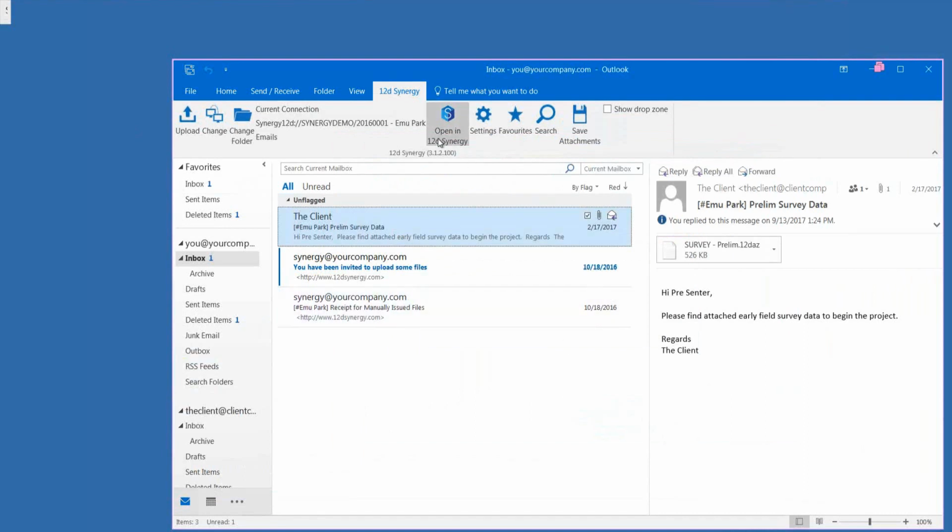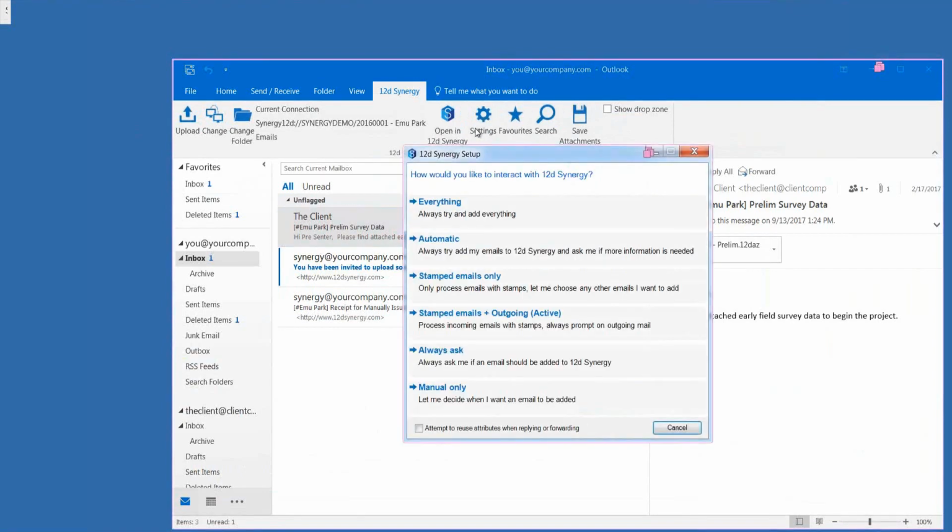Getting back to the toolbar here, on the right-hand side, I said before there was settings and favorites and search and saving attachments, and I've shown you saving attachments, but probably an important one to go through is the settings. Now, the settings are a way that the plugin can interact with the user, and there's quite a few variations. You can see you've got everything, automatic, stamped, stamp plus outgoing, always ask, and manual.